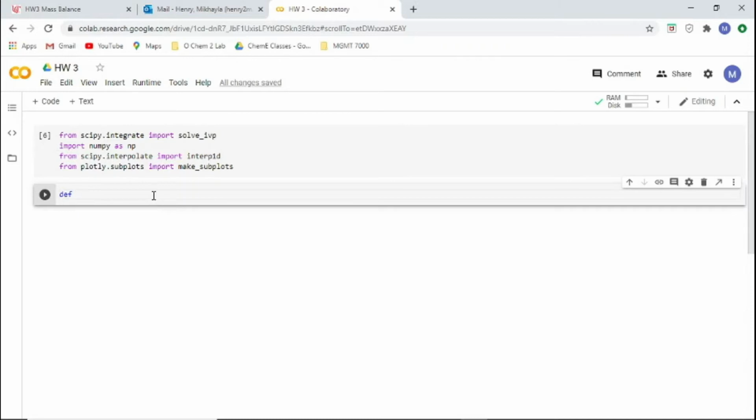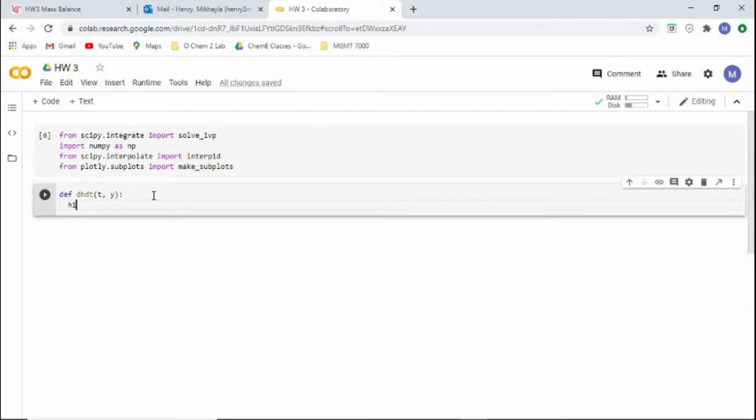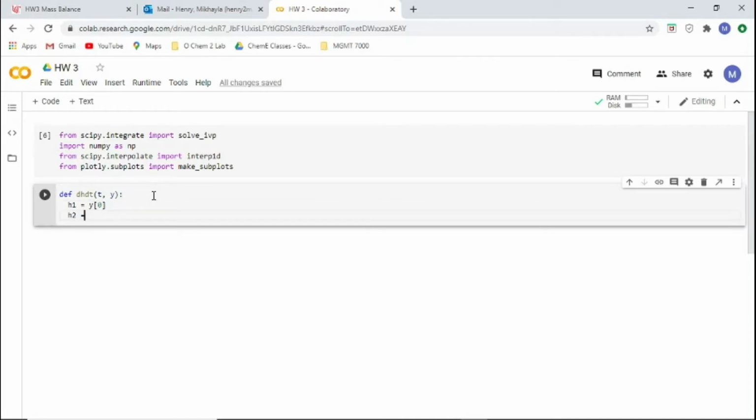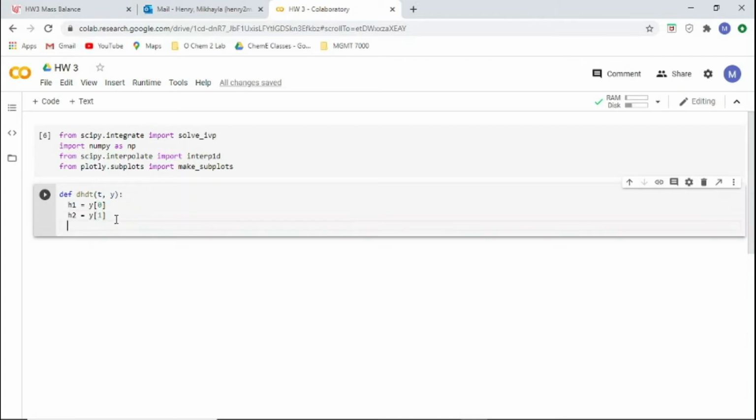So our change in height with respect to time is going to use T for time and Y, which is our dependent variable. We'll define Y later as an array with various points in it for the heights. So we're going to say the height of tank 1 is going to be equal to the first point in the array, and the height in tank 2 is going to be equal to the second point in the array, or the element. So the 0 element and the first element.